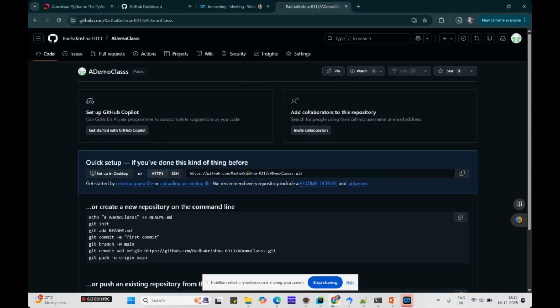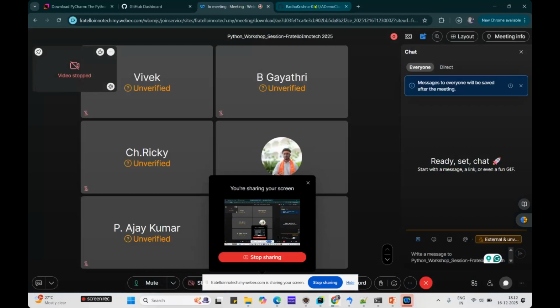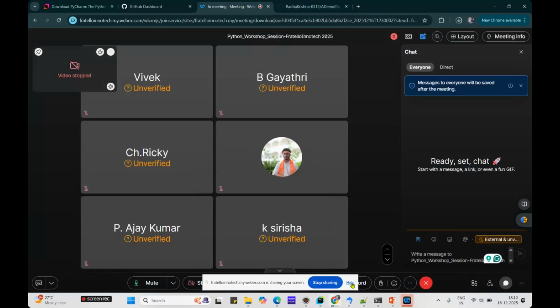Now this is my repo. Demo class is my repo, and here we have the https link. When you click on ssh, you will get another link, and when you click on https, you will get another link. I will copy this link. If anybody didn't get anything, or if you're facing any issues, just let me know in the chat.